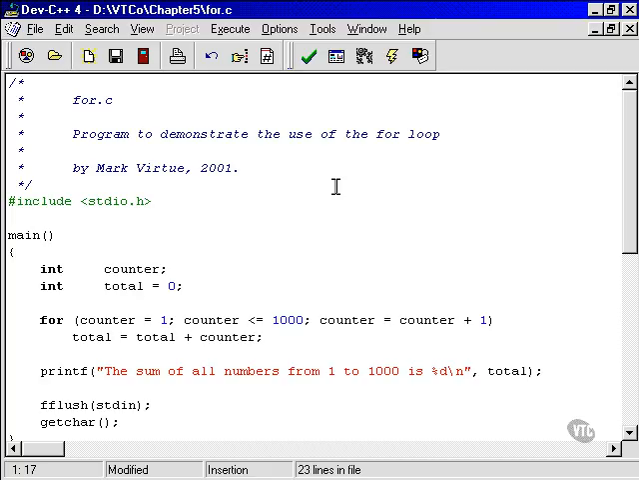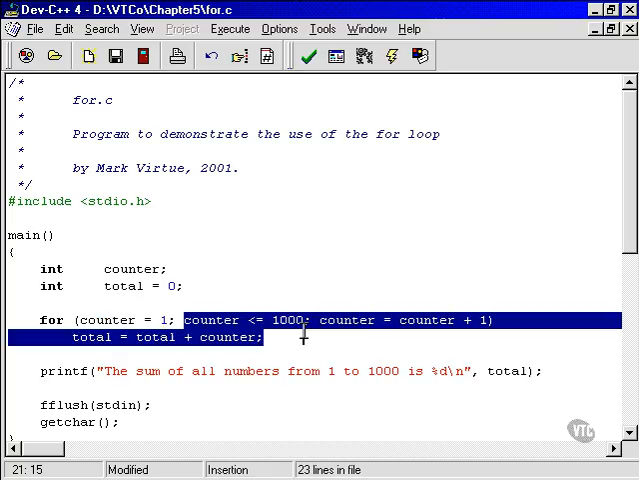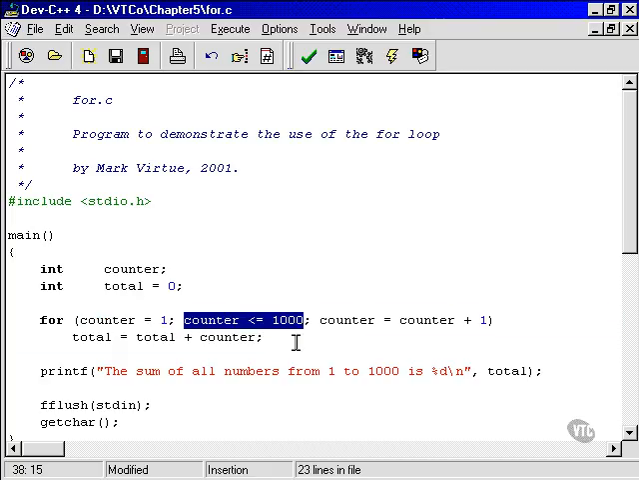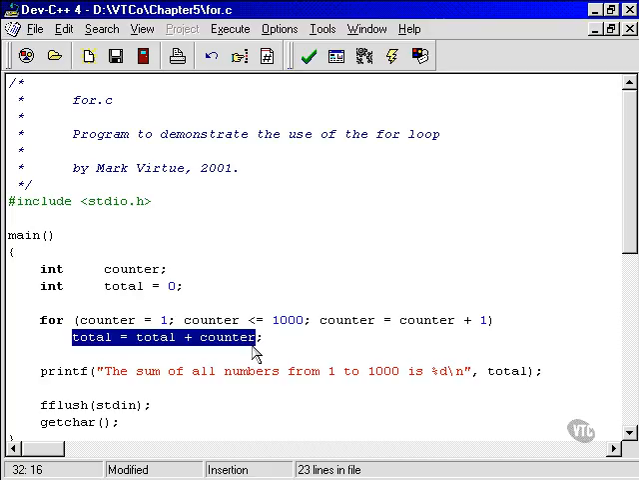For counter equals 1, counter is less than or equal to 1,000, counter equals counter plus 1. Recall, this is the sequence in which the statements are executed. That gets executed first, and it only gets executed once. In other words, it is an initialization. Then the test happens. Hang on, this is starting to look like the old while example. Exactly the same code's getting executed. Then this happens. Obviously, if that was true, then this happens. And then what happens? Well, then this happens.